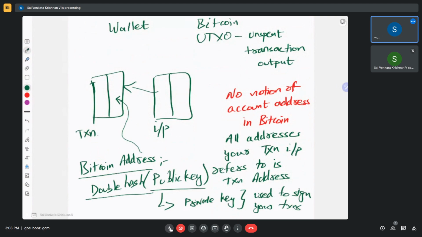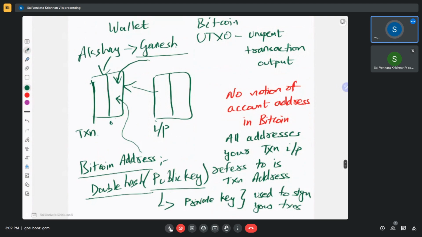Say if Akshay wants to send some amount to Ganesh, Ganesh's Bitcoin address would be part of this transaction. The semantic meaning is that Akshay is sending some bitcoins to Ganesh, and Ganesh's public address would be keyed as part of the output. If Ganesh wants to use this transaction, say this is transaction 1 and this is transaction 2, he has to sign transaction 2 using the corresponding private key to use transaction 1's output.